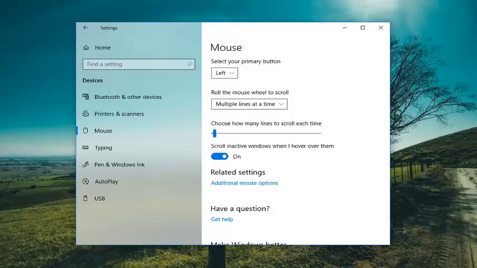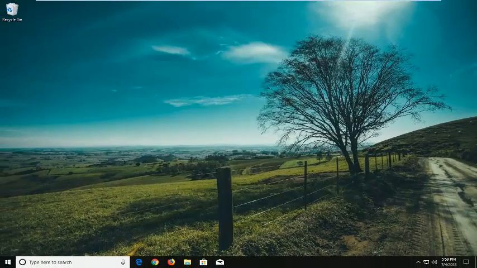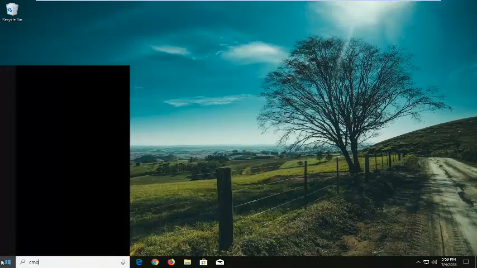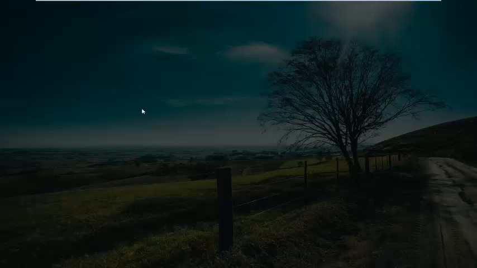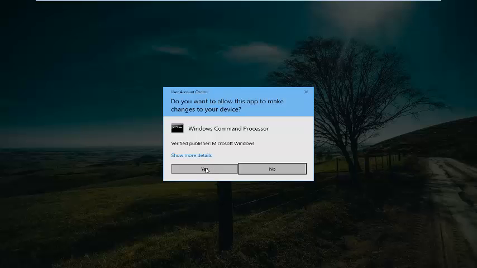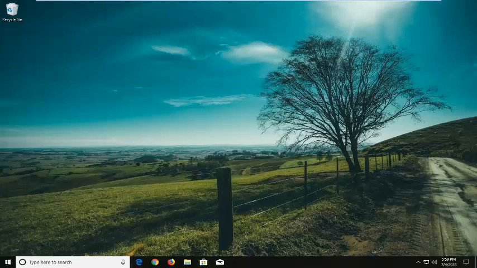So if that is still not resolving your problem and you've already restarted your computer, I would suggest opening up the Start menu, type in CMD. Best match should come back with command prompt. You want to right click on it, left click on Run as Administrator. If you receive a user account control prompt, left click on Yes.